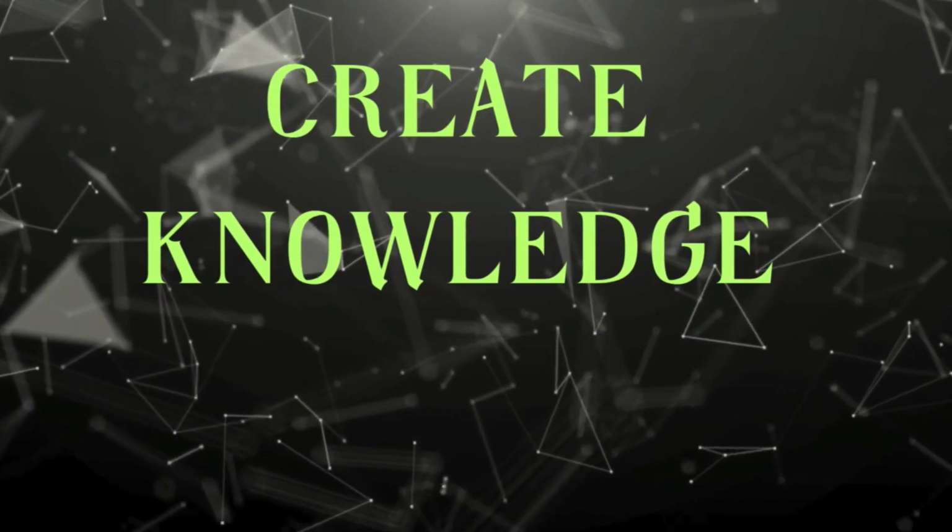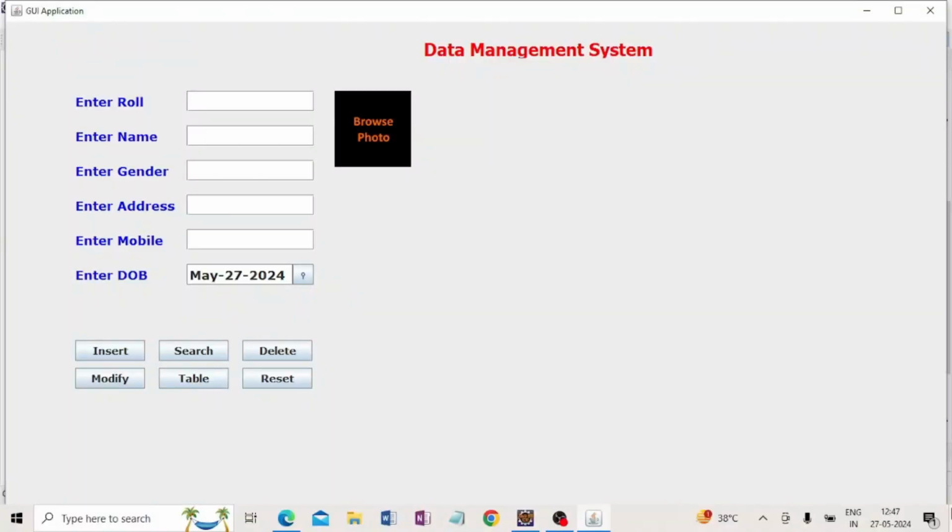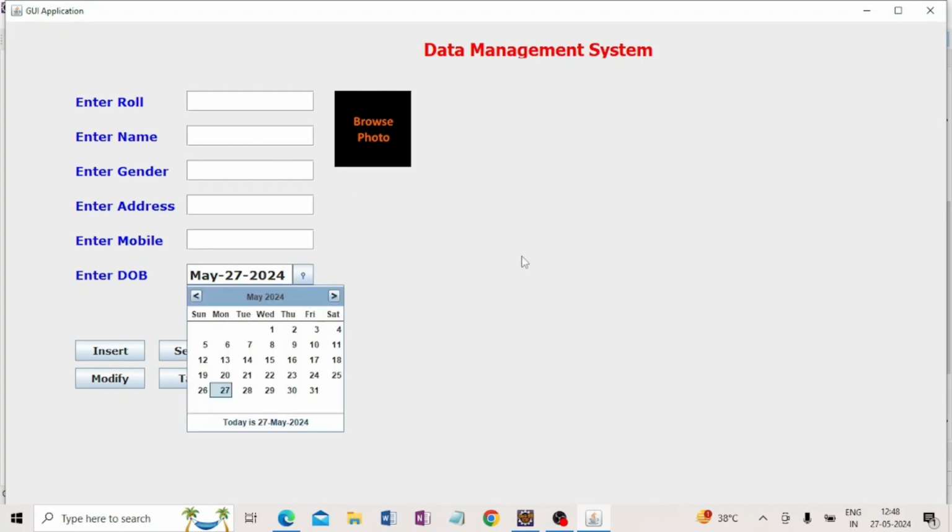In this video, I am going to make a data management system in a Java Swing GUI application. Here I am using Oracle Database 10G Express Edition and I am making this project in Eclipse IDE. Here I will also tell you how to browse a photo and how to put a calendar in a Java Swing GUI application.